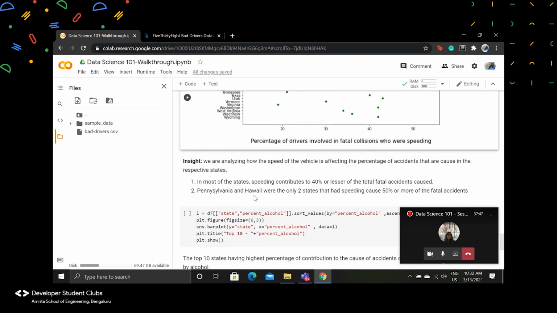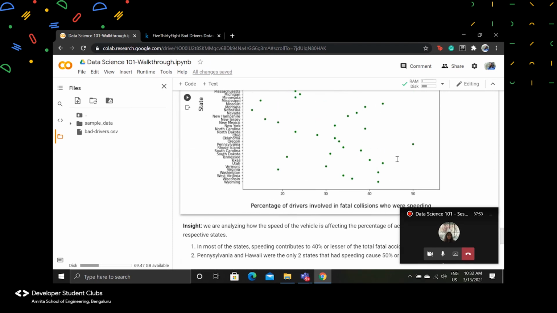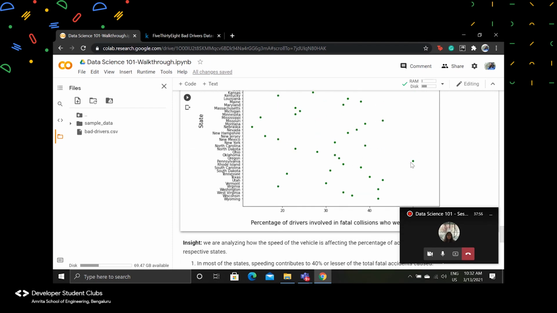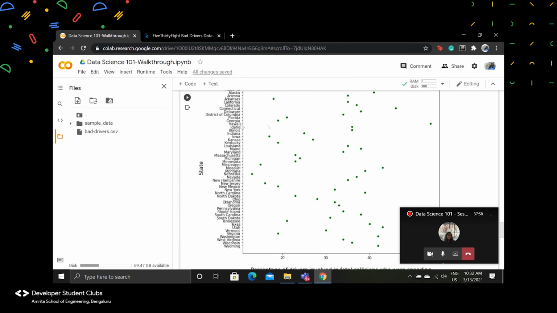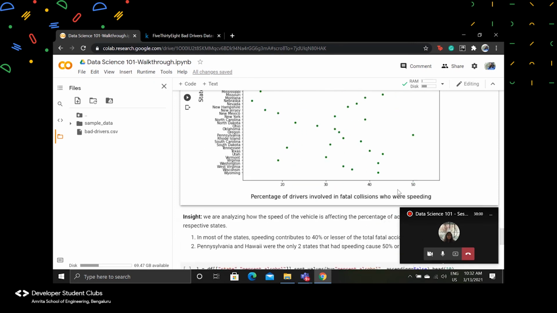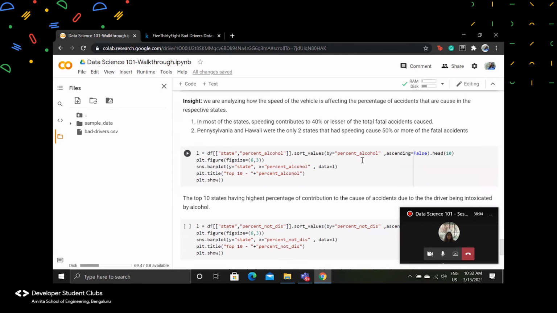The other one is that Pennsylvania and Hawaii are the two states where speeding causes 50% or more of the fatal collisions. So we have Pennsylvania here and Hawaii here. These two states are said to have more than 50% of collisions because of speeding.